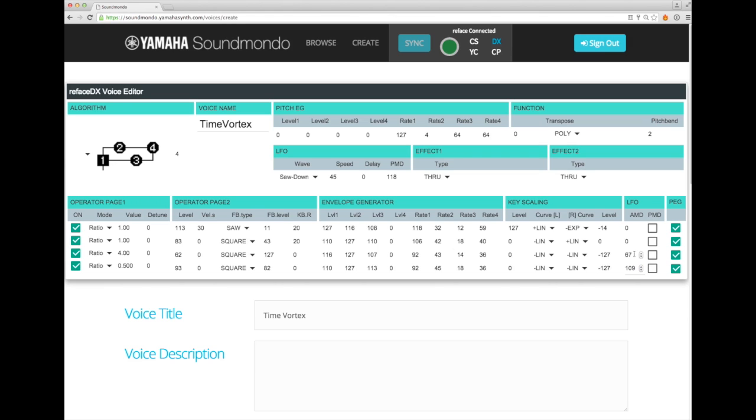So now by turning those on very high, we're having the overall amplitude of the output of operators 3 and 4 being controlled by our sawtooth down wave at a speed of 45. A sawtooth down, of course, mimics an envelope. So now we have our repeating bass line going on.